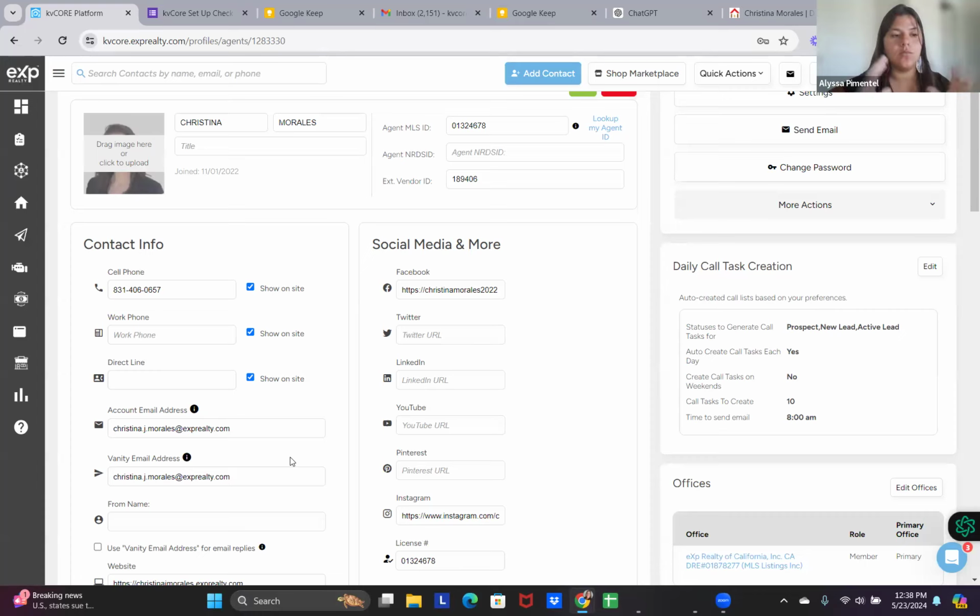So definitely go out and buy your email domain. It is totally worth it. So you can have forever access to that email. You'll never have to worry about your emails going to spam and things like that. So definitely check that out.